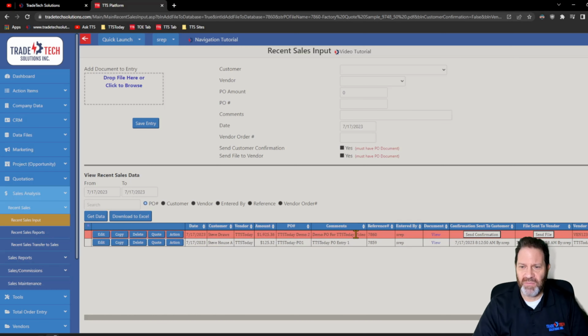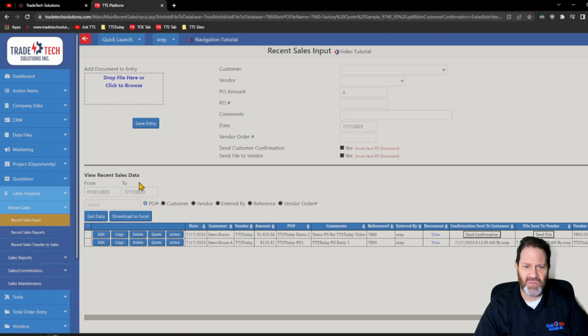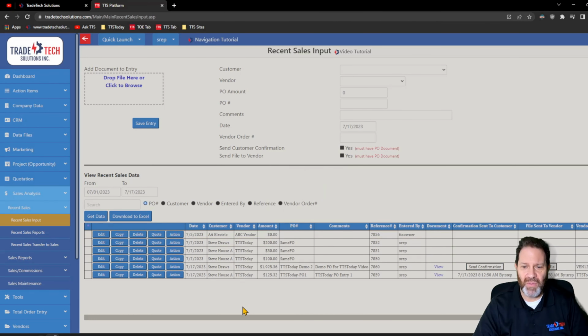Let's go over the different features that we have at the bottom. So we have view recent sales. If I came in here and I wanted to look back or see everything for a certain period of time, I can change this date. Let's go back to the first. So I want to see everything for the month of July. Hit get data, and it'll give me all that information.